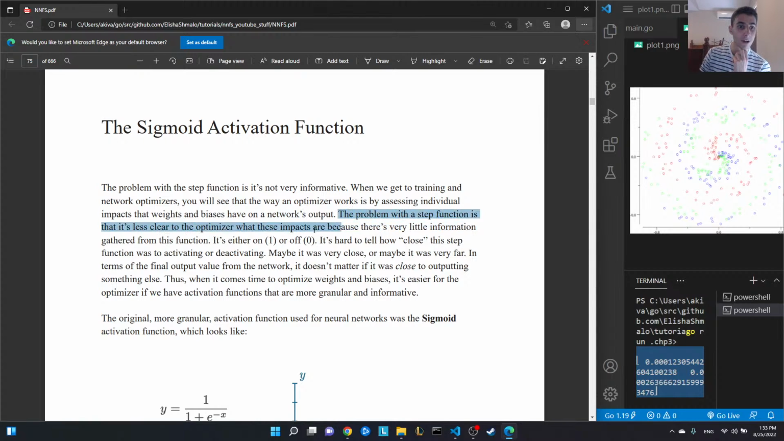Great. So the problem with the step function is that it's less clear to the optimizer what these impacts are because there's very little information gathered from this function. On the other hand, if the optimizer ignores the activation function and only looks at the neuron's output, it's going to think that the neuron is way more important than it is. Because it will see that the neuron is outputting a value of 10 million, and it'll be like, wow, you're having a big impact. But it's not. The neural network as a whole only sees that neuron as a 1, because the step function is only returning a 1. So it's honestly a bad function.